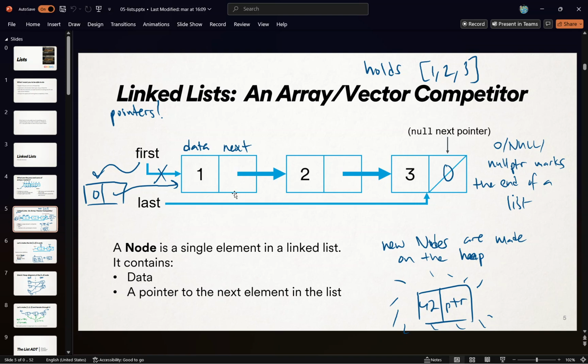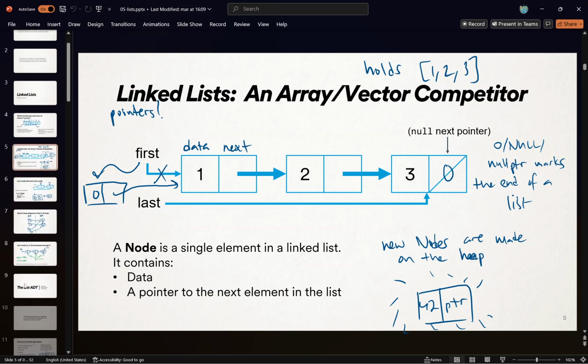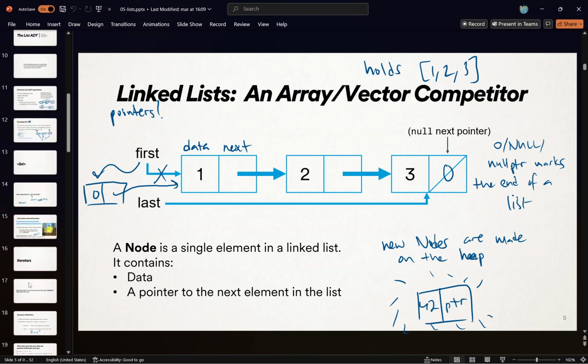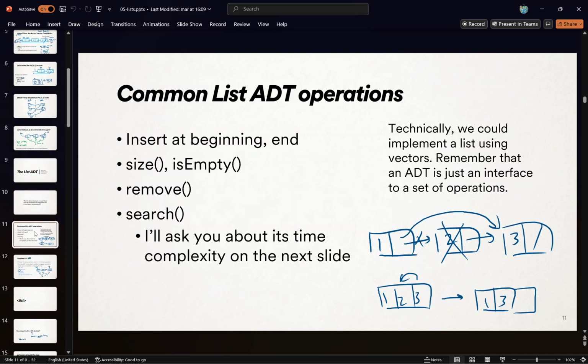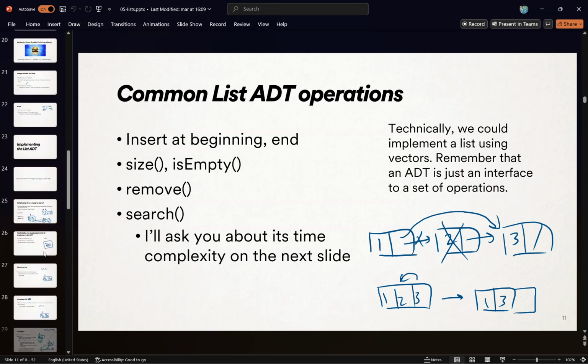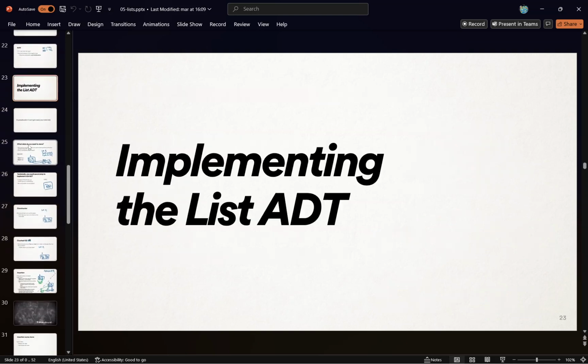So let's scroll down. We're learning what kinds of operations we want to have if we turn our list into an ADT. What are the names of things we want to be able to do, like insert at the beginning, push front, push back, get the size, see if it's empty, stuff like that. And so yeah, we got into that a little bit.